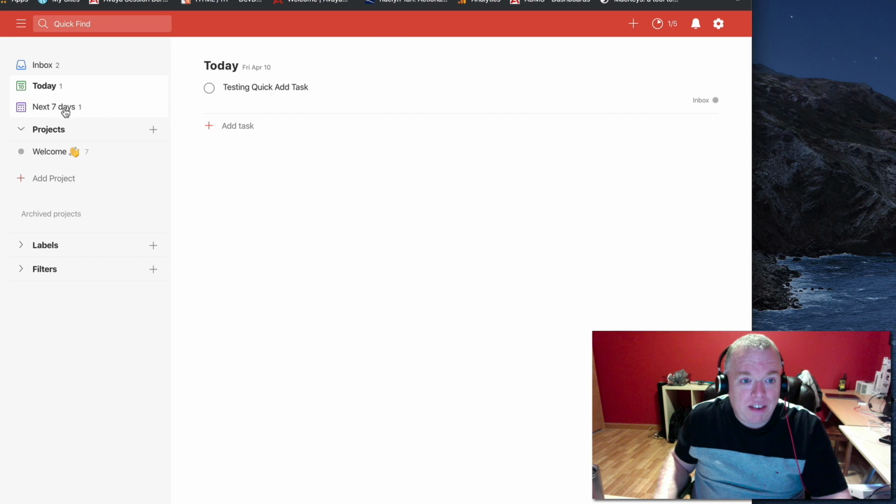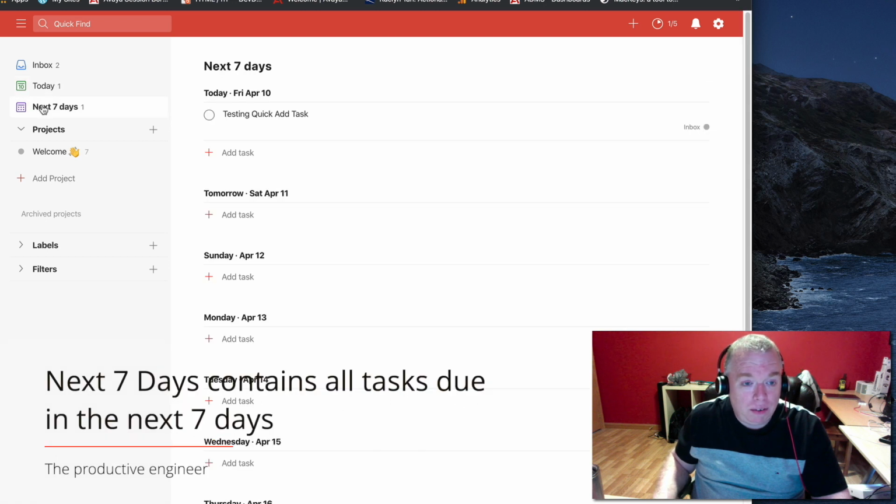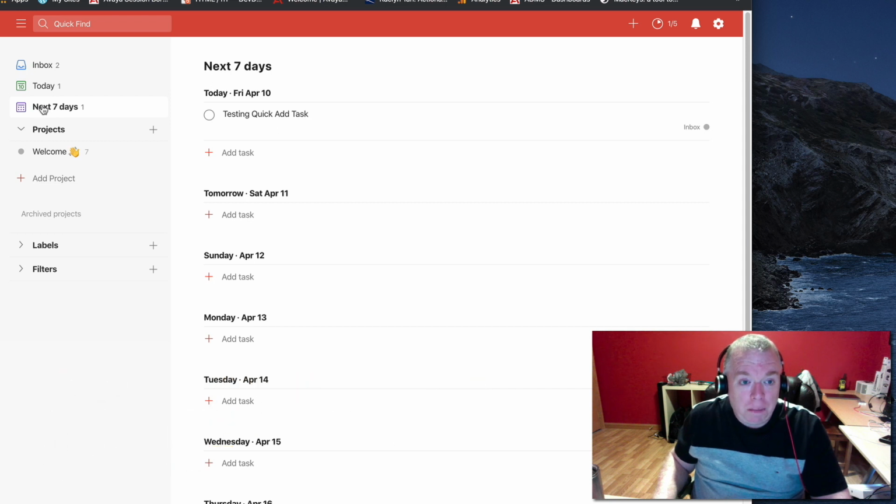Then we have the next 7 days, which shows you everything that's coming up in the next 7 days. Just another filter. And we'll get to filters a little bit in this tutorial. I'm actually going to be working on a much more in-depth review of filters in the future for Todoist in another video. And as you can see for today, there's a task.